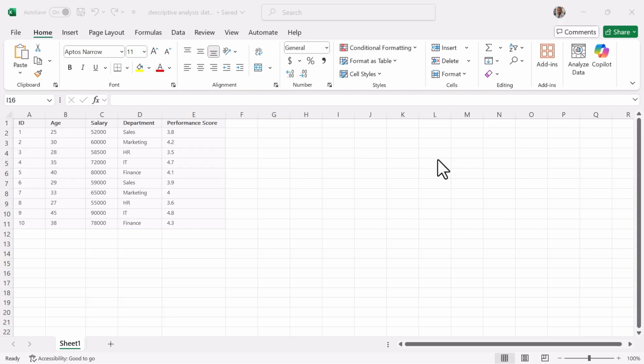So in this lecture, we're going to talk about descriptive statistics and summary metrics. So what is descriptive statistics and summary metrics all about? Descriptive statistics summarize and describe the main features of a dataset. They provide simple summaries about the sample and the measures. Here we'll cover key metrics and how to calculate them in Excel, along with how Copilot can assist using natural language prompts. So let's start with key metrics.